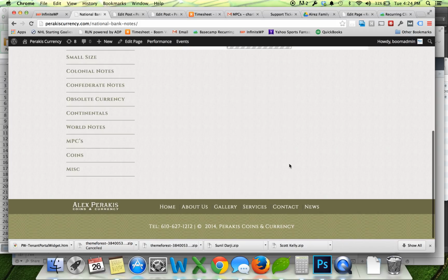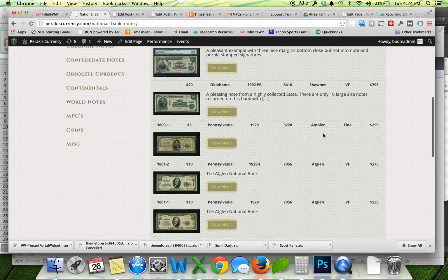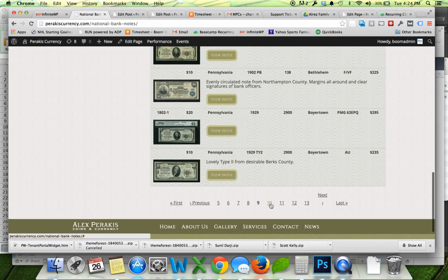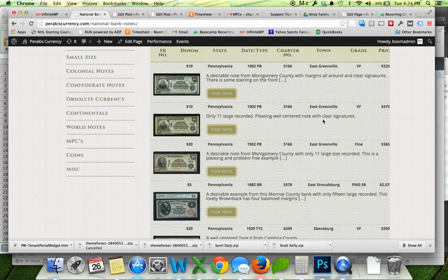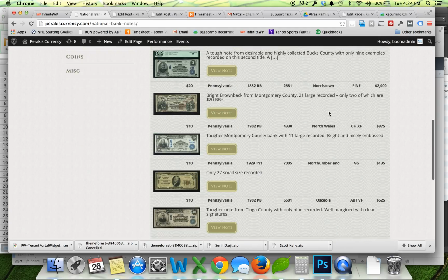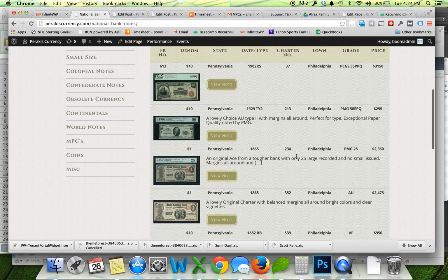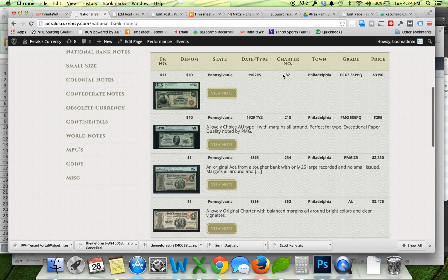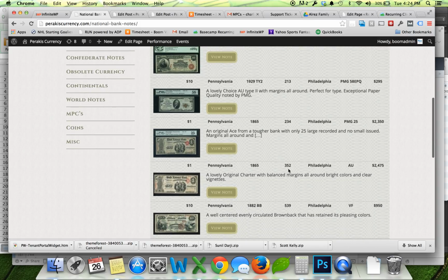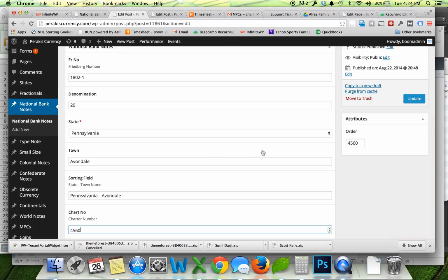Let me get back to a page that needs some sorting. So here's Philadelphia, so it's Pennsylvania, Philadelphia, charter number is 1, then that next one is 1, and then we have Pennsylvania, Philadelphia, 37, 213, 234, 352. So it's working fine. We've gone through all the nationals and updated them to be this way. You just need to handle this for new notes.